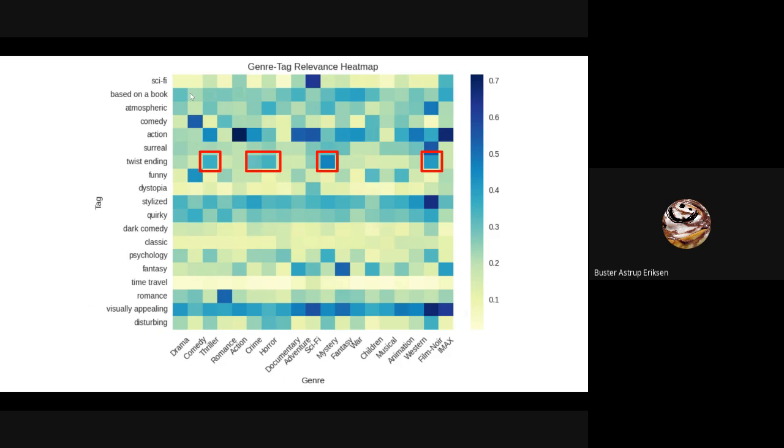One thing which I've forgotten to make a slide for is based on a book. It has relevance in most genres, but I would have thought that at least fantasy and sci-fi were some of the more popular ones. But yeah, fantasy is popular, but it's not the most popular one. War is actually the most popular one, which I find interesting. Yeah, I think that was about what we had to say.